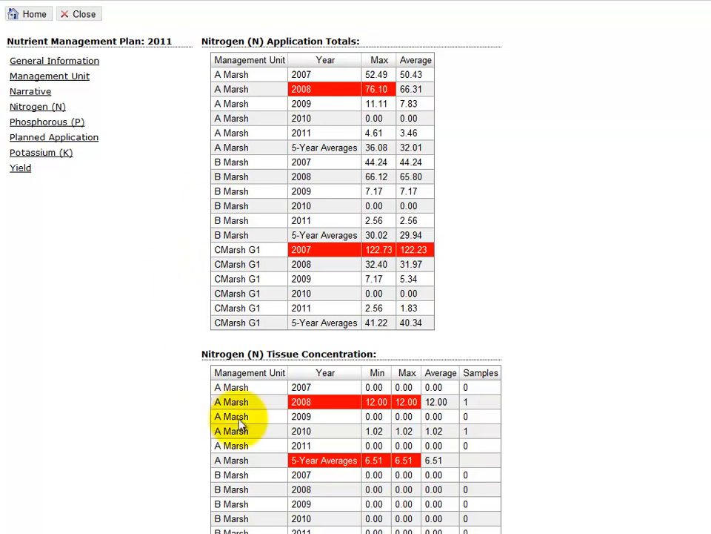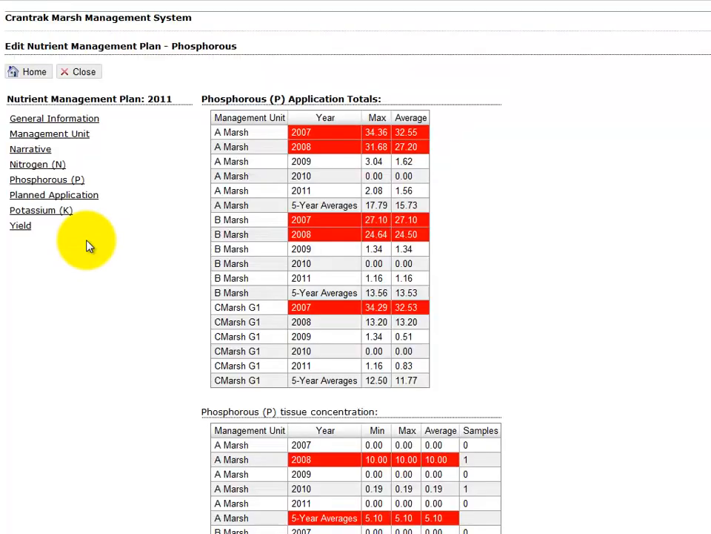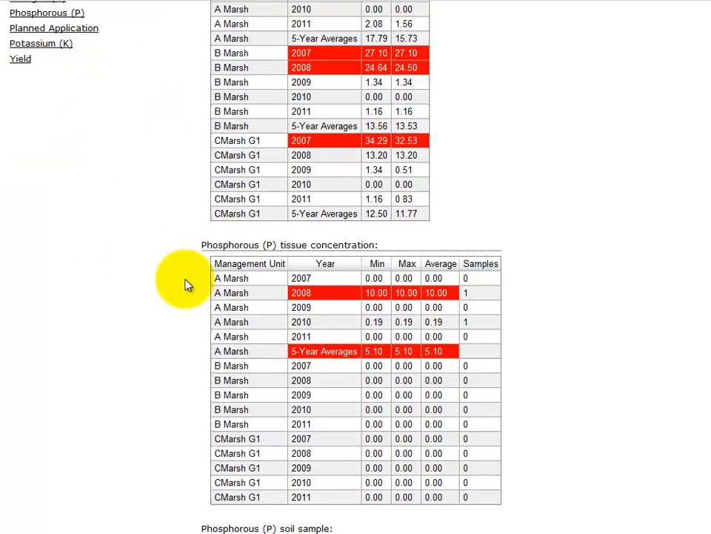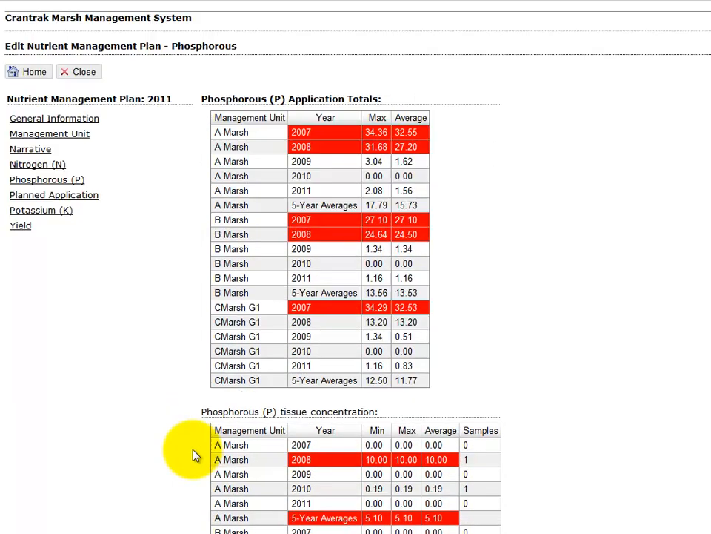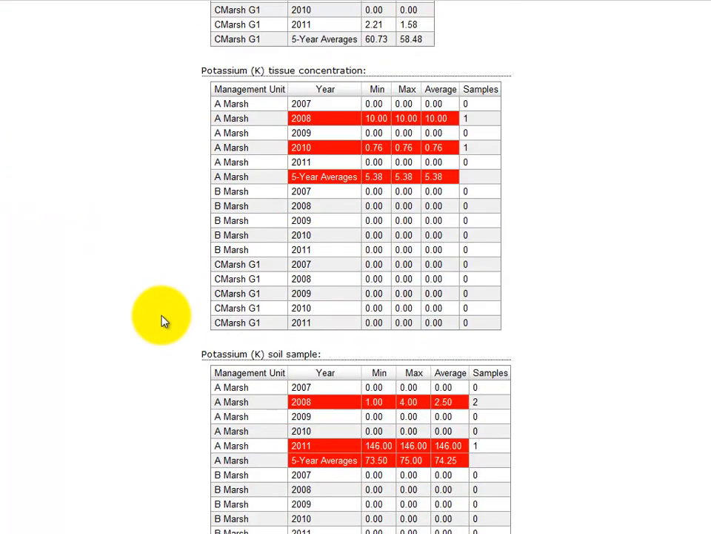It will also bring in my tissue samples that I've got for beds within that management unit, and it will show you your years, your min, max, average, and the number of samples. The same goes for phosphorus. It will load up your phosphorus application totals, your tissue sample concentrations, and it will also bring in your soil samples in this case, because you've got phosphorus in your soil samples. If you click on potassium, you will get those identical 5-year averages. And again, you have your soil sample for potassium.